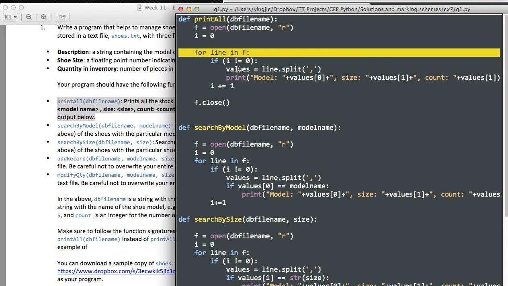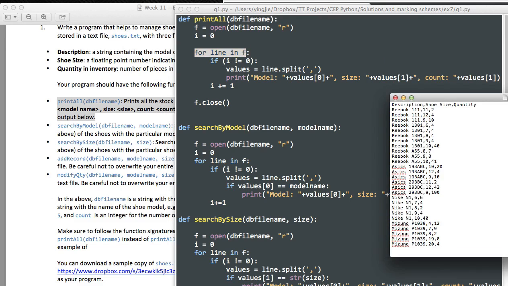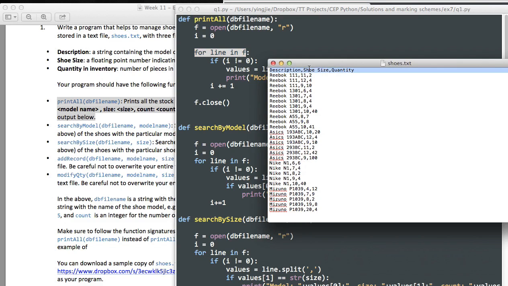You don't even need to use read or readline or readlines. This is the extra method, which says that f is something that is iterable, can be iterated through. So you say for line in f. That means each round it goes through the for loop, line will be something. First time round, line will be this. Second time round, line will be this. Third time will be this.